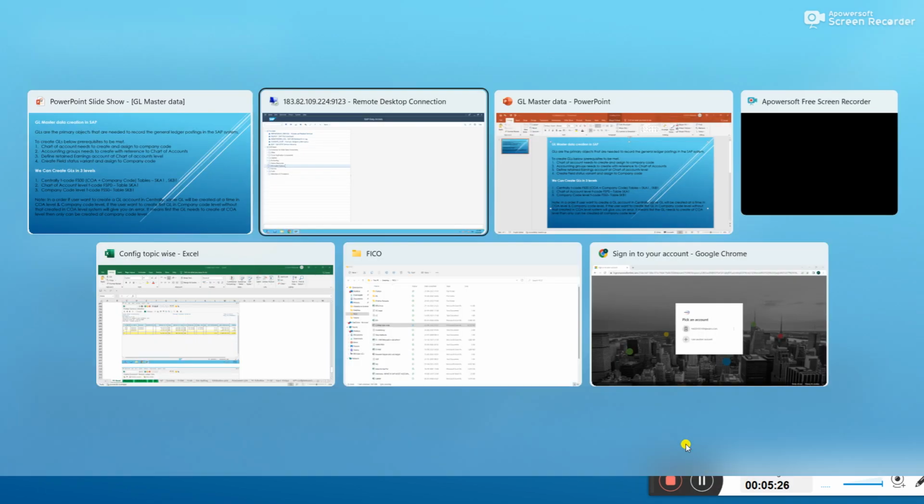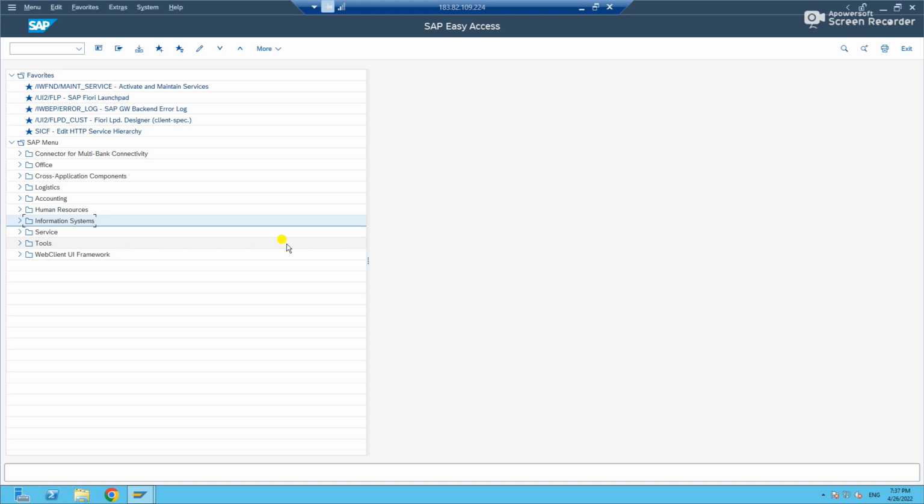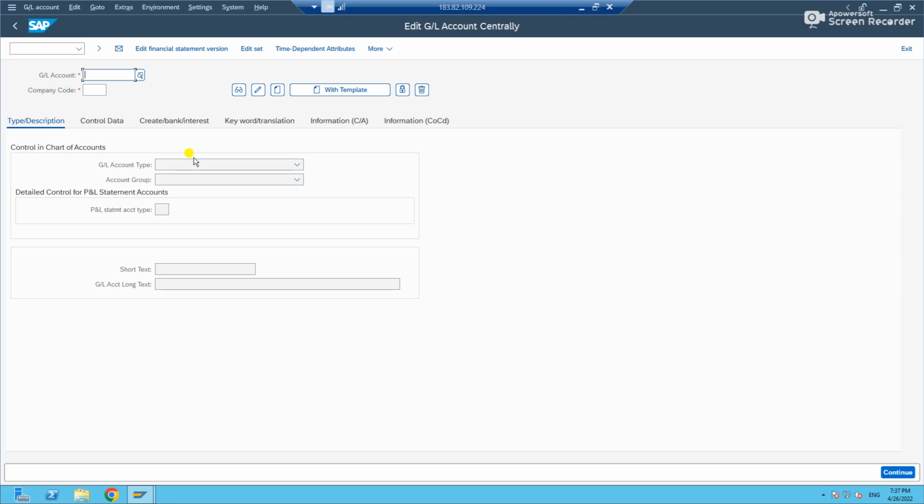Let's get into the system. Okay, I'm in the SAP system. This is HANA. In HANA and ECC, in both systems, the creation of a GL account remains the same. First, I want to create a GL account centrally using FS00. I'm typing the T code, and I am navigated to this screen.